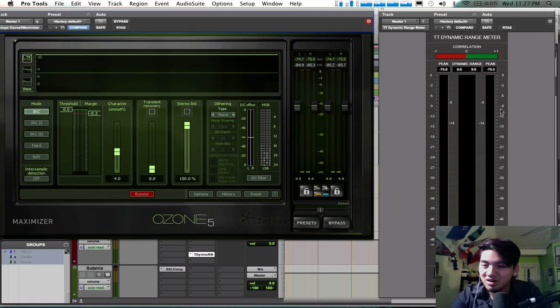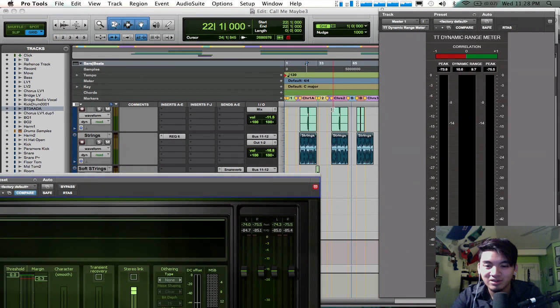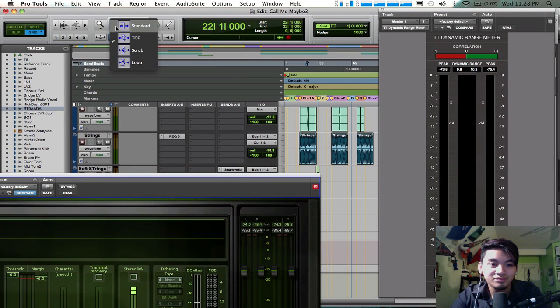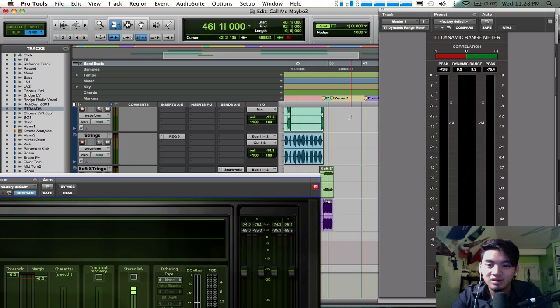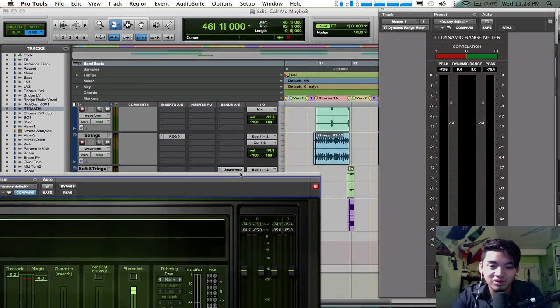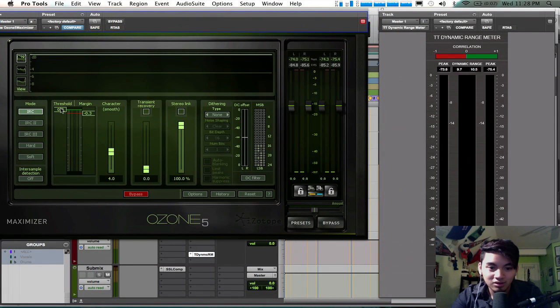So try to land within the 10, 12 RMS for the choruses or the biggest parts. So let's do it. All you have to do for a limiter, try to set the margin to 3 and then just pull the threshold down. That's all you have to do.